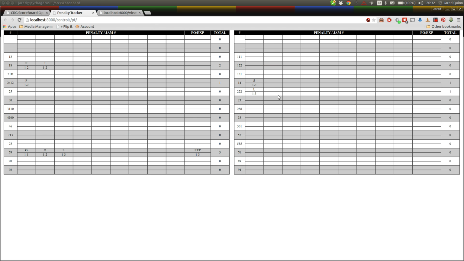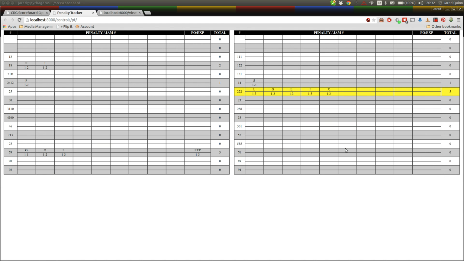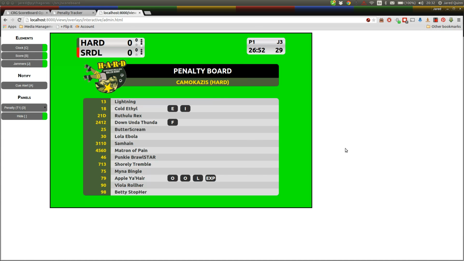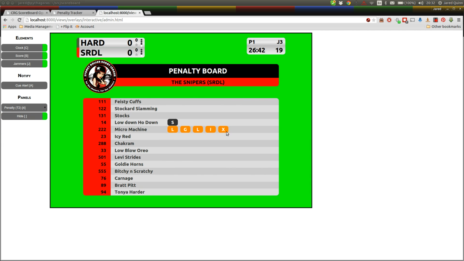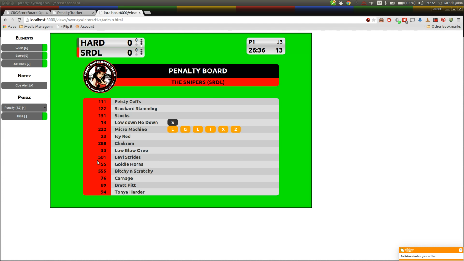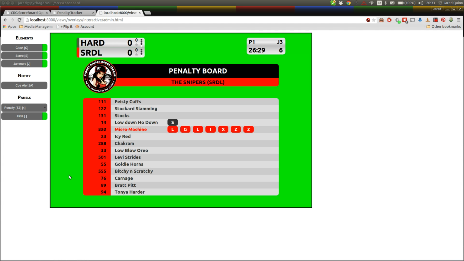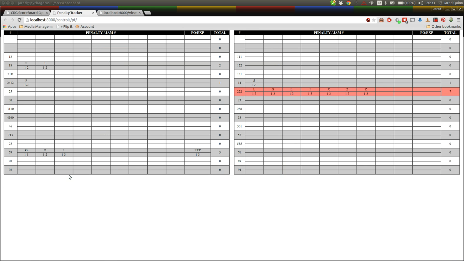As a skater gets more penalties, and let's pick on Micro Machine of SRDL, sorry, I'm going to give a few penalties here. You'll find once we get up to the fifth penalty that they've acquired, they'll get highlighted conveniently for the NSO and also for the viewer at home. Let's just slide over to the other team and enjoy the animation effects. And here we go, you'll find they get highlighted here, and that color actually gets darker as we progress in the penalties. Slightly darker orange there, and rocking up to their seventh, where they will be fouled out. And that appears in the commentators and stream overlay as well.